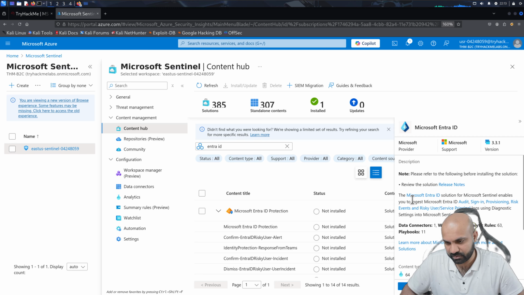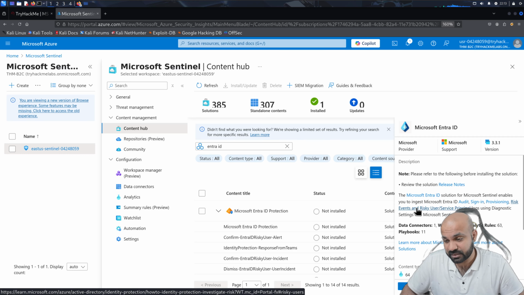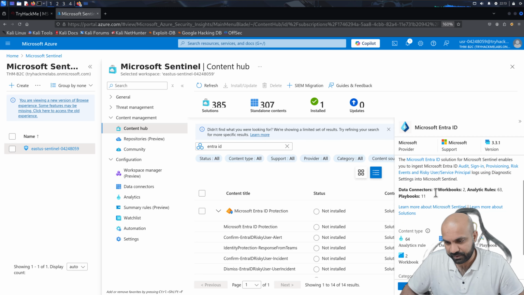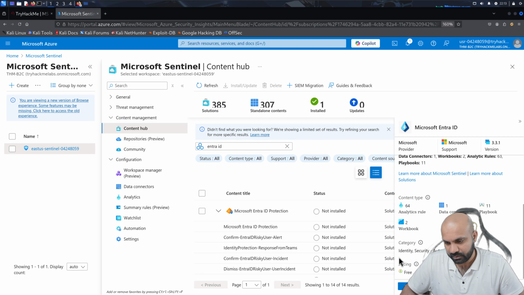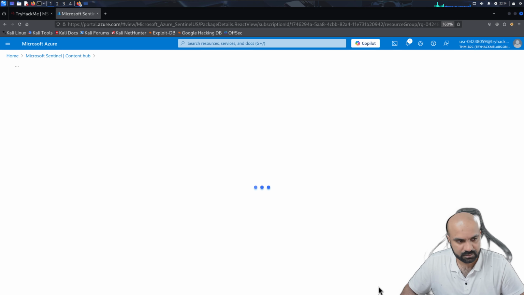Review the release note. The Entra ID solution from Microsoft Sentinel enables you to ingest Microsoft Entra ID audit, sign-in, provisioning, risk events, risky user and service principal logs using diagnostic settings into Microsoft Sentinel. We have data connector 1, workbooks 2, analytics rules 63, and playbooks 11. It is in the identity, security, automation, and SOAR category, and it is free. Awesome. Thank God it is free.